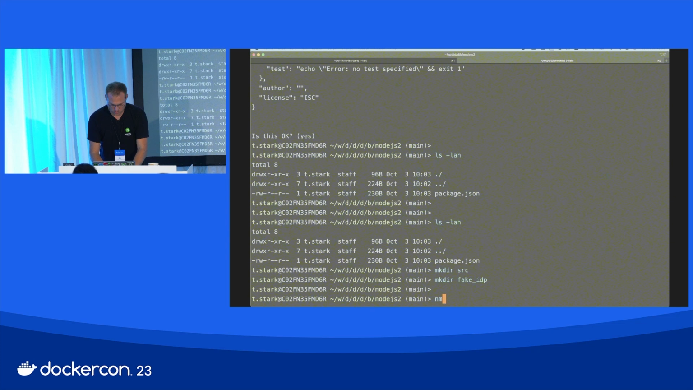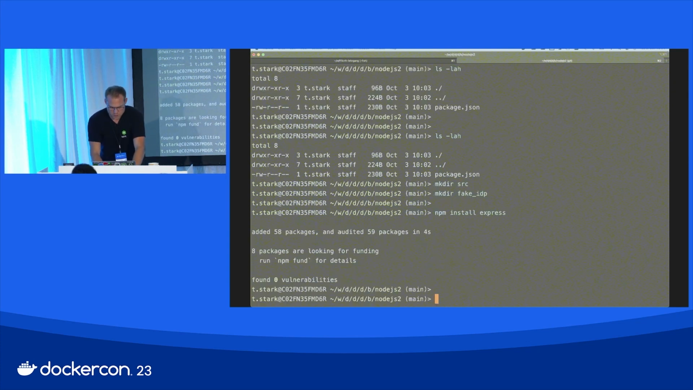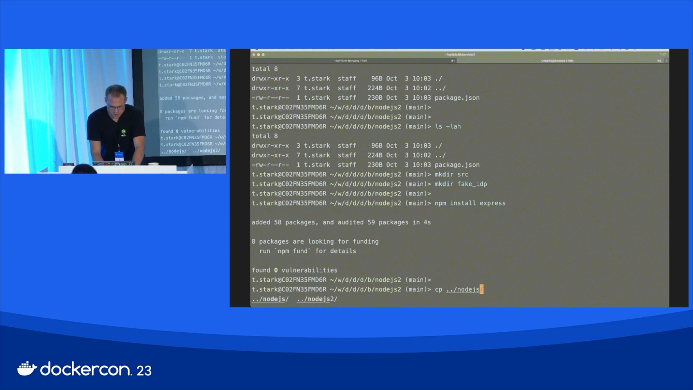Let's first run npm install express. That's the framework we can use to build APIs using Node.js. So now we have express. So now let's copy the Node.js src server.js into fake IDP.